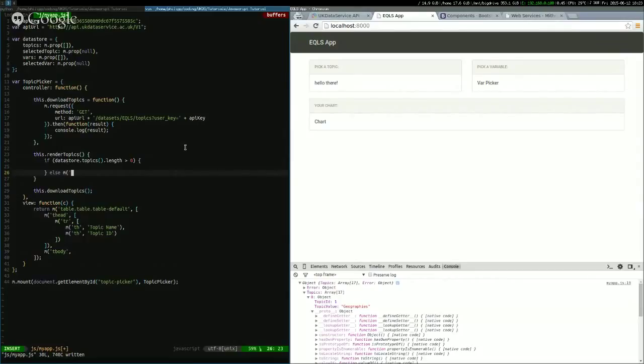Or actually, if it's 0, it probably means it's still loading. So we'll have an alert info, and that says loading. Right. And we can probably say return loaded if it's loaded, just for a placeholder. Okay, and then inside the table body, we just do controller render topics, and that's it.